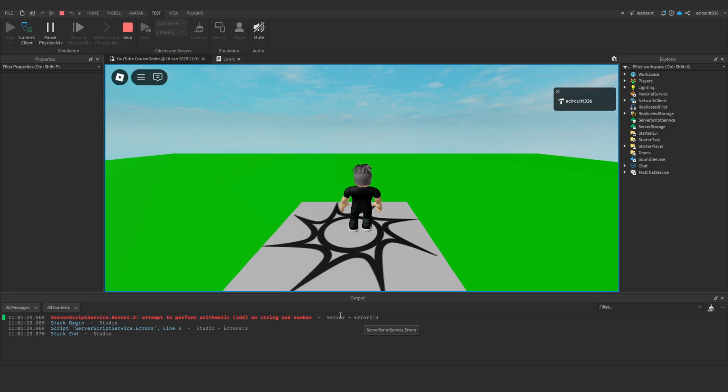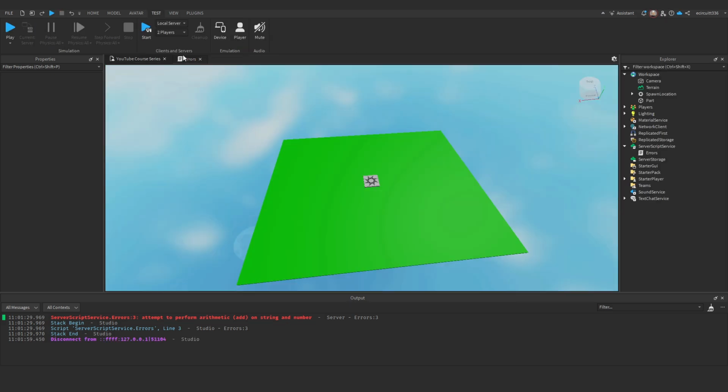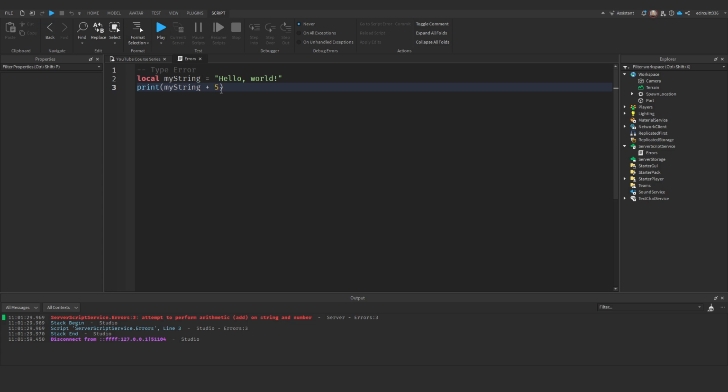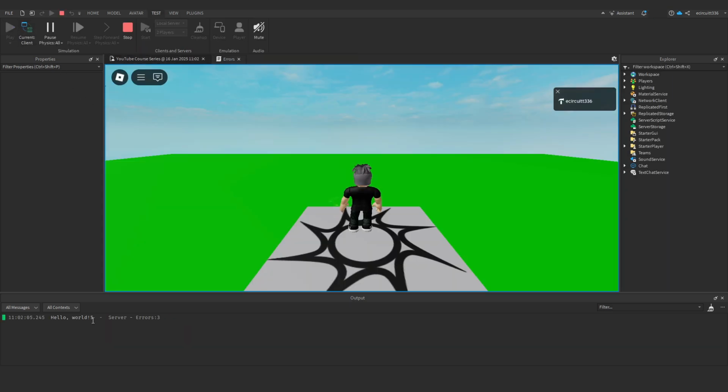It's coming from line 3 of the errors script, so let's click on it. Oh yeah, we're using plus and not the concatenation operator. So let's fix that. Oh yeah, we're in testing mode. You have to exit testing mode to make changes to a script. So we change that to the concatenation operator, and then it should say hello world 5. There we go, and it does.